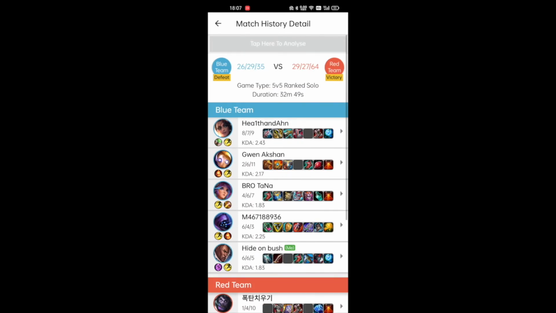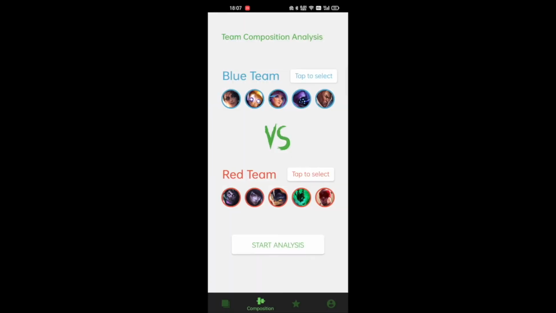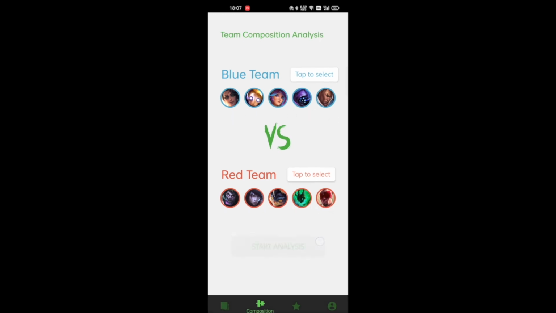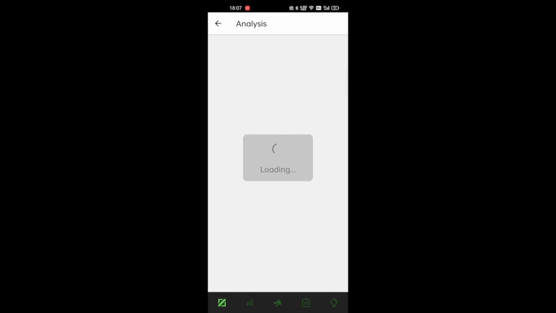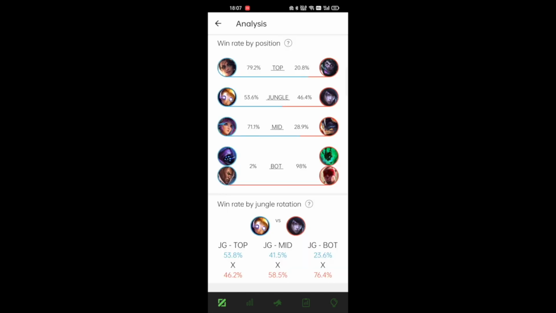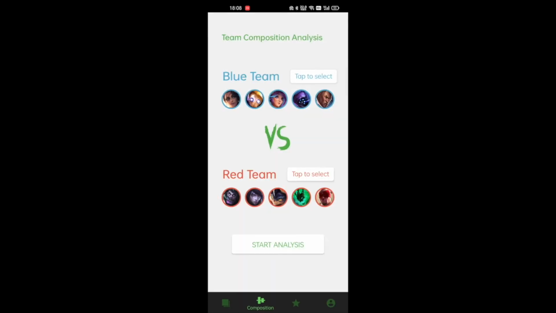And if we tap here to analyze, the team composition of that particular match is copy pasted into the team composition analysis page. We can tap to select and adjust their positions or just directly click start analysis. So this is how we are able to create an analysis for all of the match history of any existing League of Legends players.